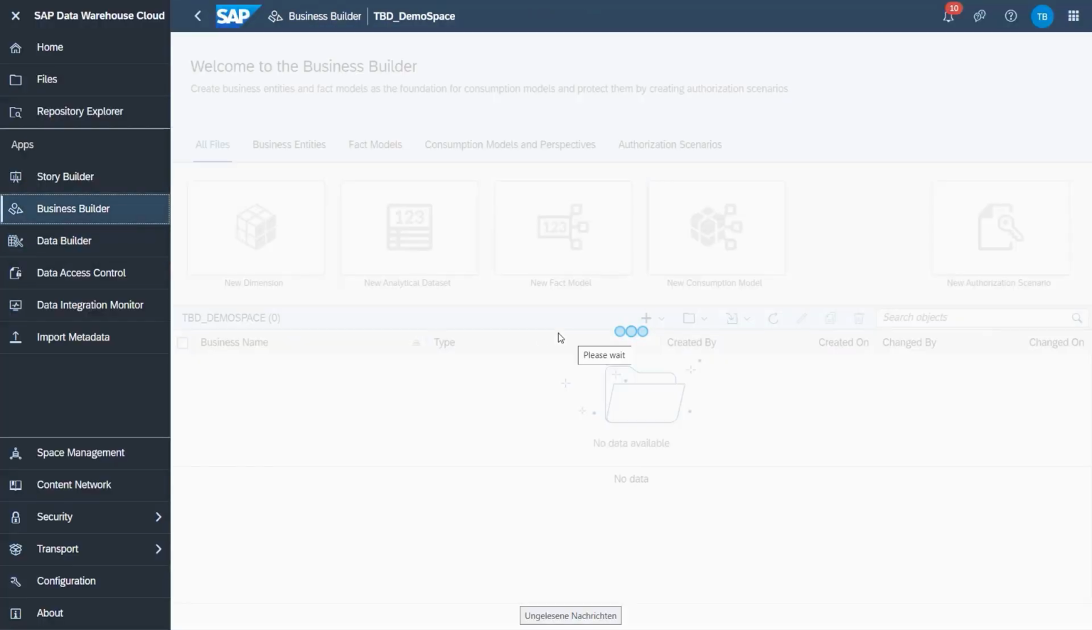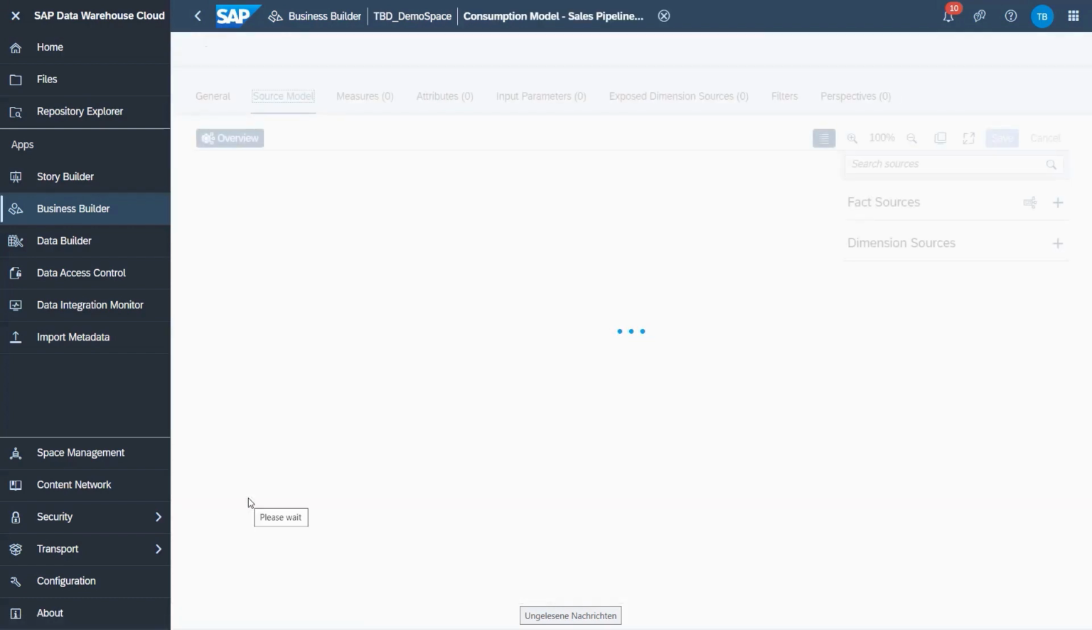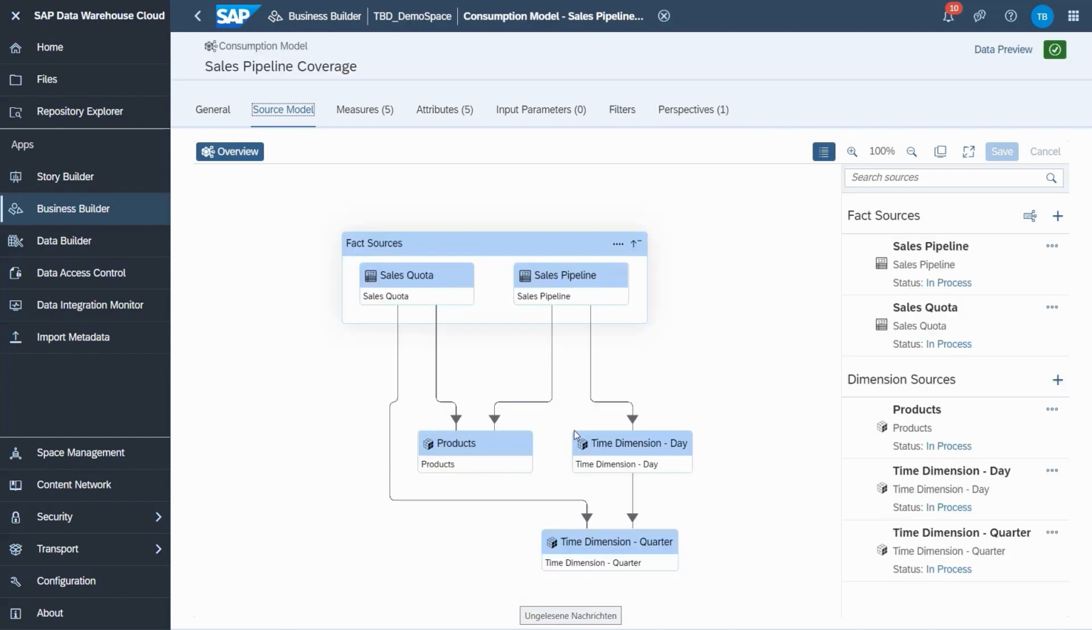In the Business Builder, all the different entities are now available, and in the consumption model, it is possible to build multi-fact models. With multi-fact models, we can make use of all the association and links which are already done in the data layer. And the multi-fact models are ready to consume in SAP Analytics Cloud.